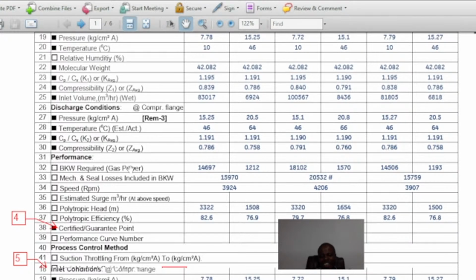Now, what are the mechanical and seal losses? How do you do this? That's another question which, by the time we start the compressor series, I am going to take this data one after the other, and show how to do these detailed calculations, so that when you see an API 617 compressor datasheet, you can confidently calculate the BKW and check it against what the vendor has submitted to you on the data sheets. What is the speed? These are the information that you will check for. Now, what is the polytropic head?